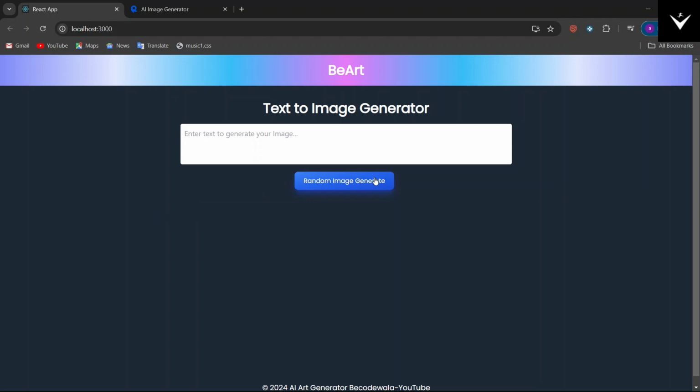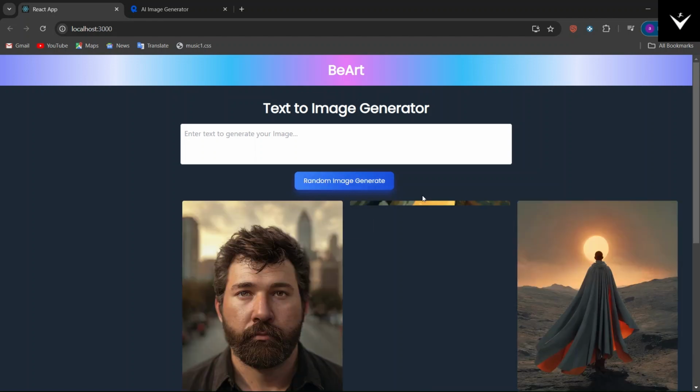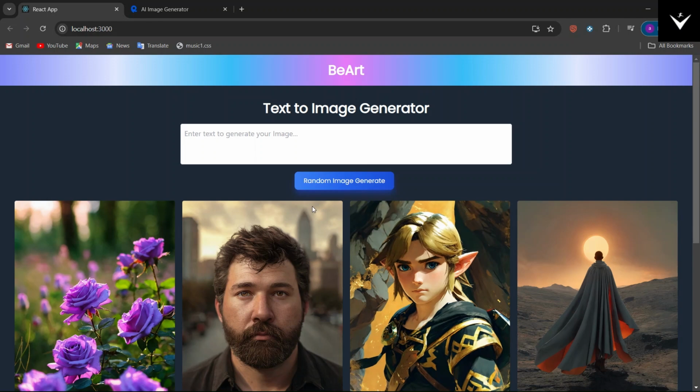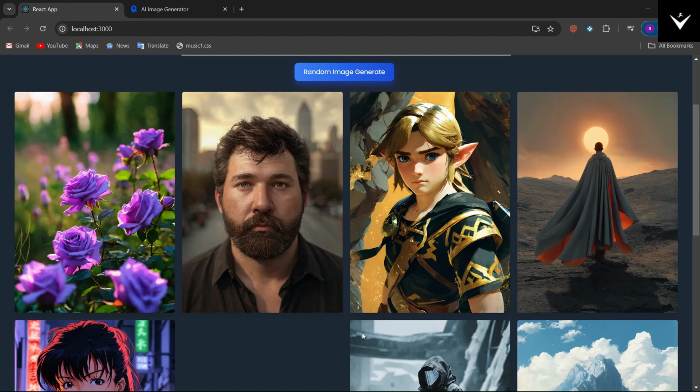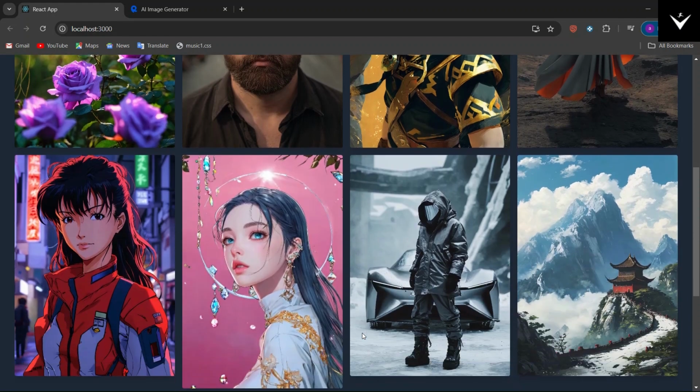So when I click on random image generate, it will generate a random image. You can see that the random image has been generated. And not only this, we have a load more button also. When you click on load more, it will generate four more images.